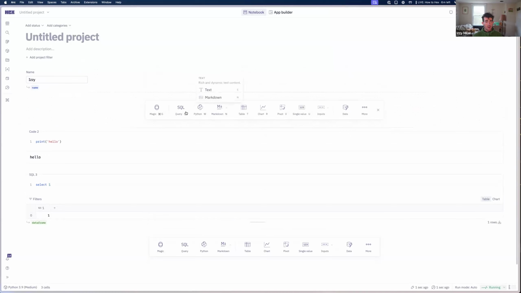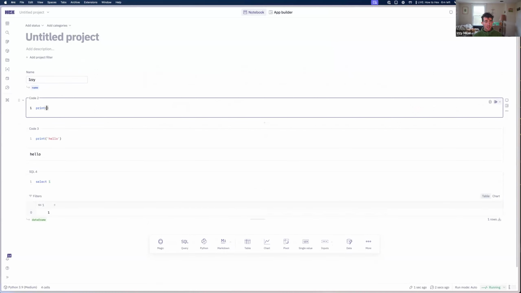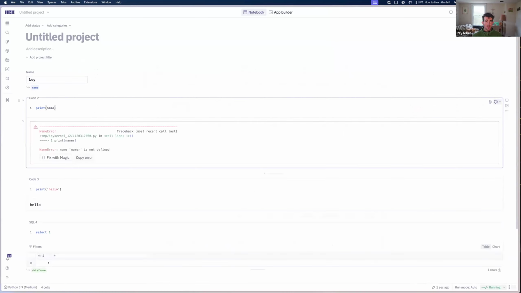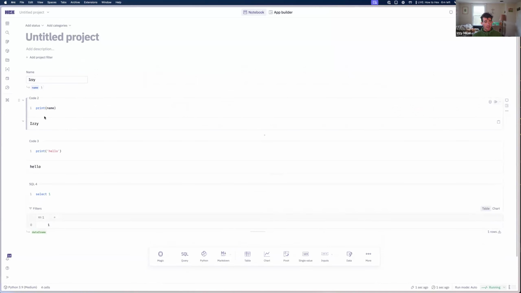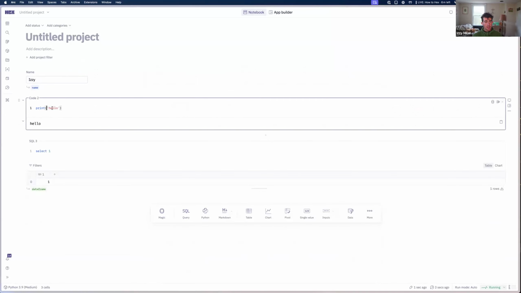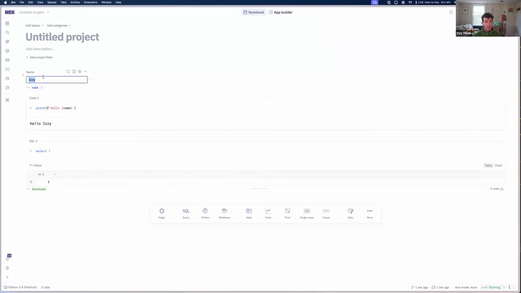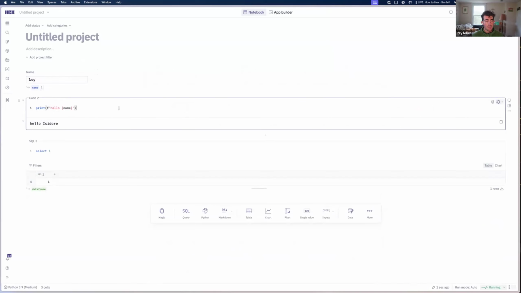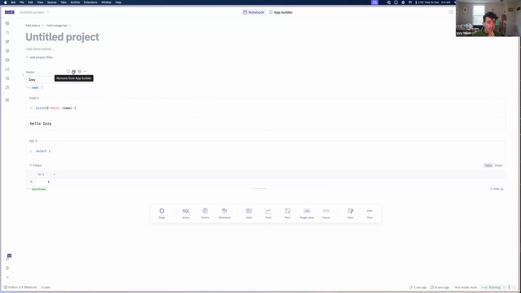And now you have a variable called name that contains the user's input that you can reference anywhere in Python. So we could change this to be print hello name. If I run this, it'll say hello Izzy. If I change this to my full name, that reactive execution model that I mentioned would automatically rerun the downstream cells and keep everything up to date. When you go to actually build an app, which you can do with Hex, basically turn any notebook into a data application, you can click add to app builder.